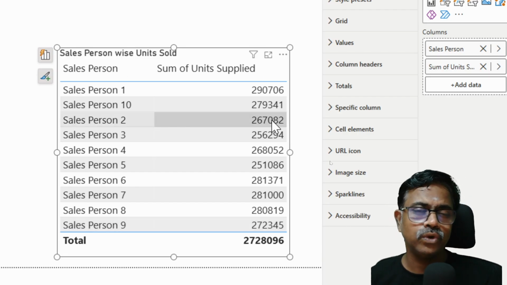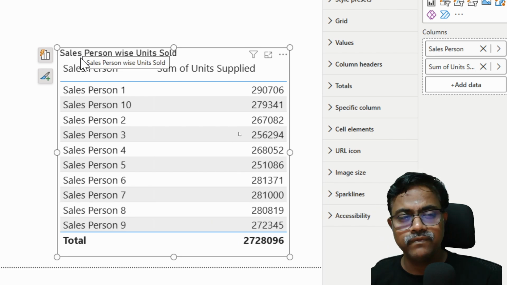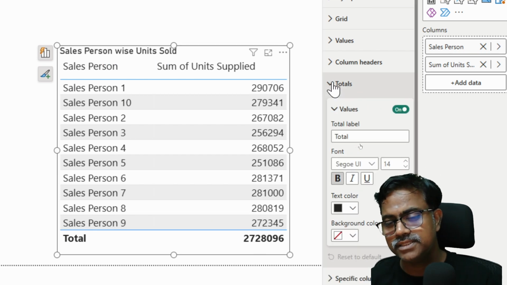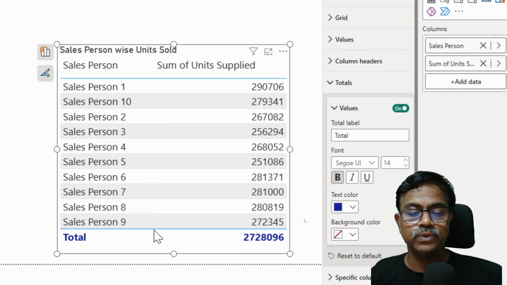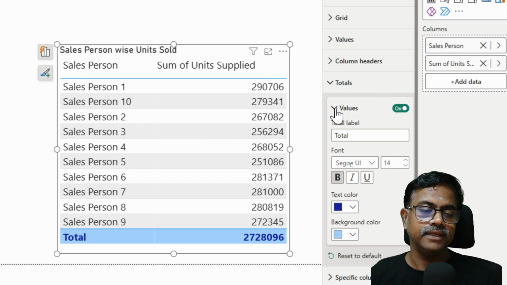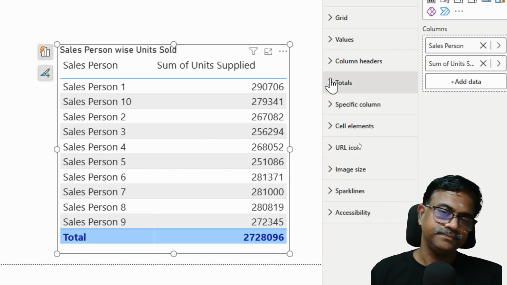Apart from this, if you want to do anything specific to specific columns, specific headers, specific totals, absolutely you can go and customize them. So for example, I can make my total text color different, so you can see here the total value text color got changed. Would I love to have a background for it? I can have it something like this. I can do the same thing even for a column header.